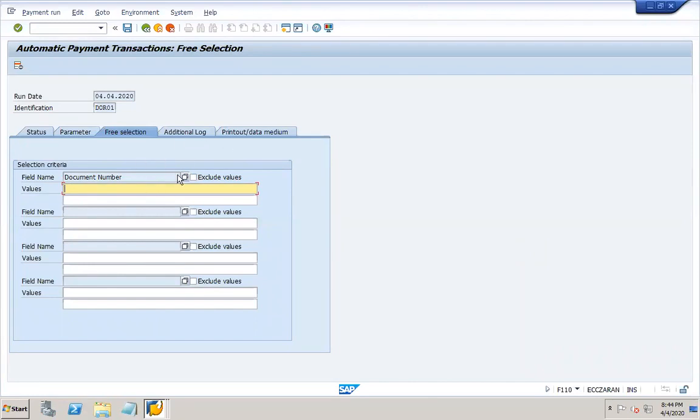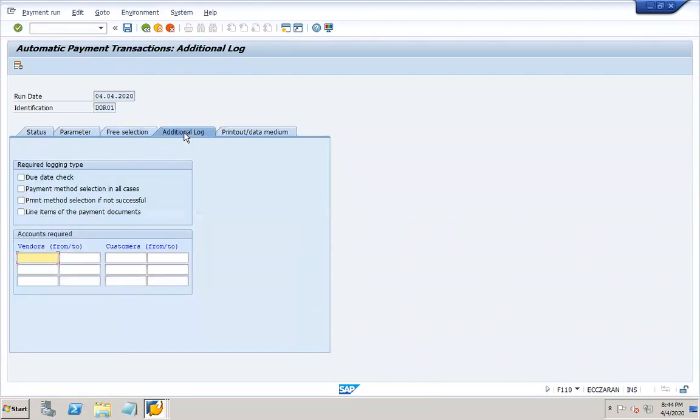Now I'm not selecting anything. Additional log. Log means what? Log means the system will display a screen, which is called a log. All the details of the execution, the APP execution, will be seen over there. So in order to activate that log, first, third, fourth. Otherwise, first, second, fourth. You can click. Now for which vendor? Enter the vendor.